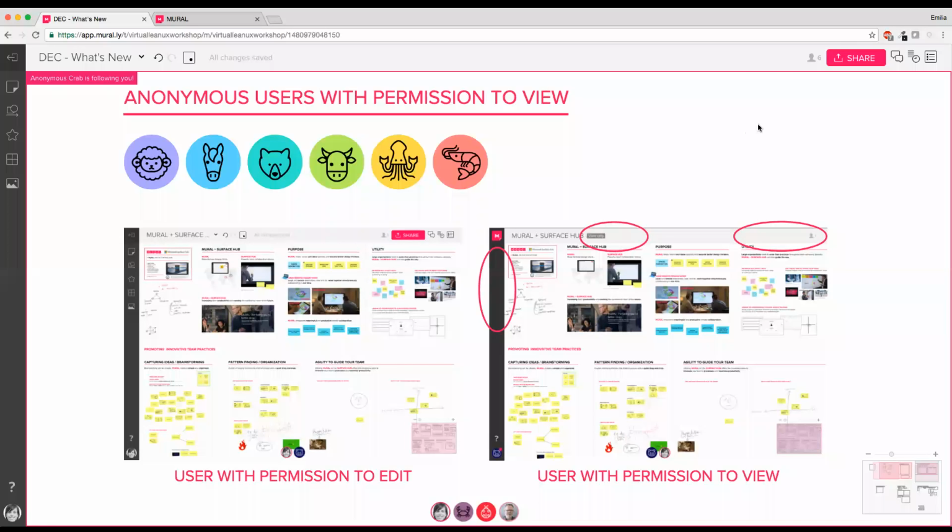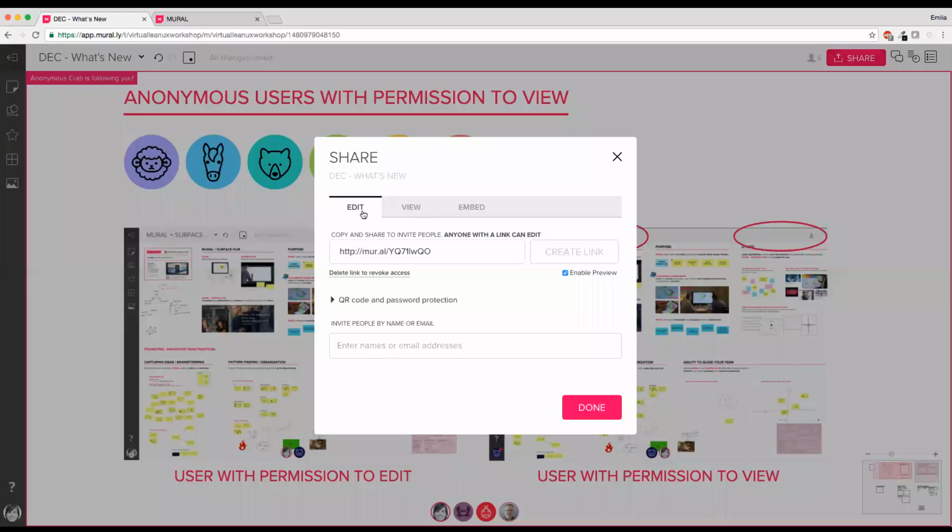So how do you invite people to a mural? Well, take a look at this big share button that you always have access to in the upper right of a mural. So if you click on this share button, you will see that you have two different options to invite people to your mural. You will be able to invite them to edit the mural, and you will also be able to invite them to view the mural. So I can just copy this link and send to my collaborators. I already sent this link to Mark before the webinar started.